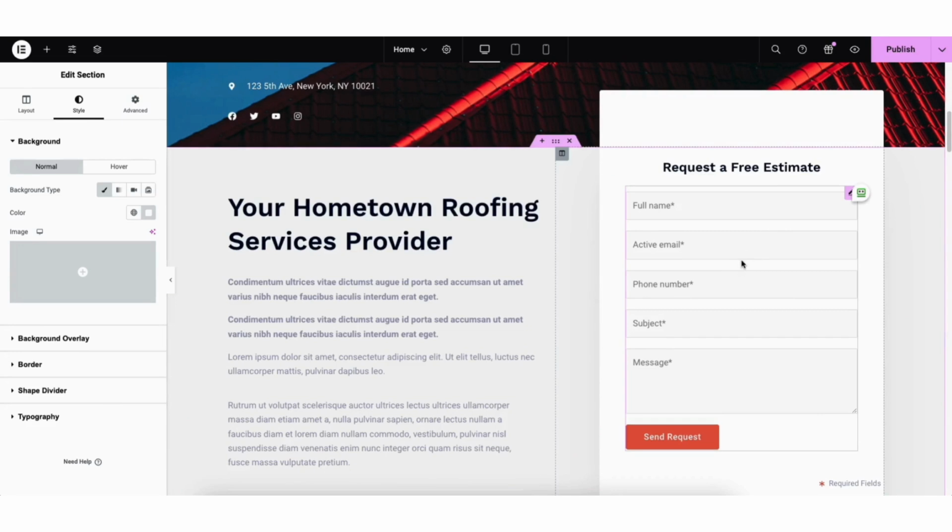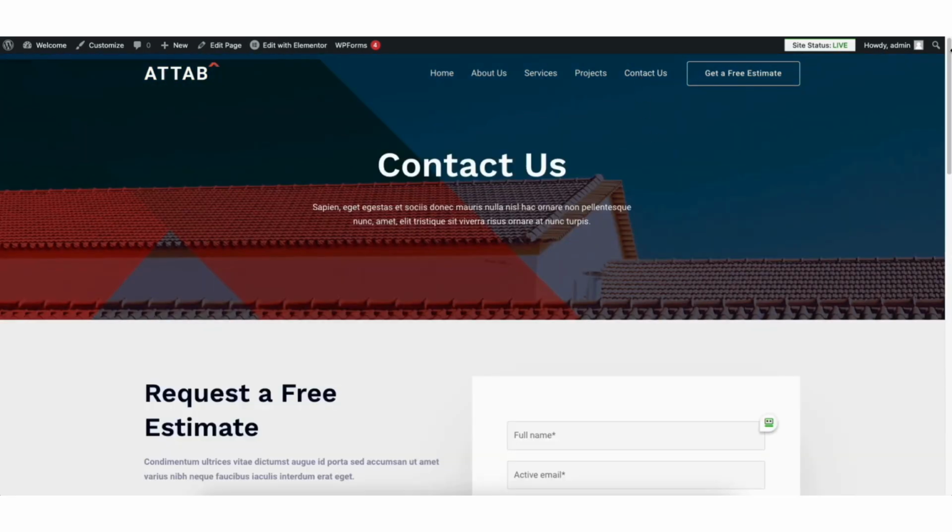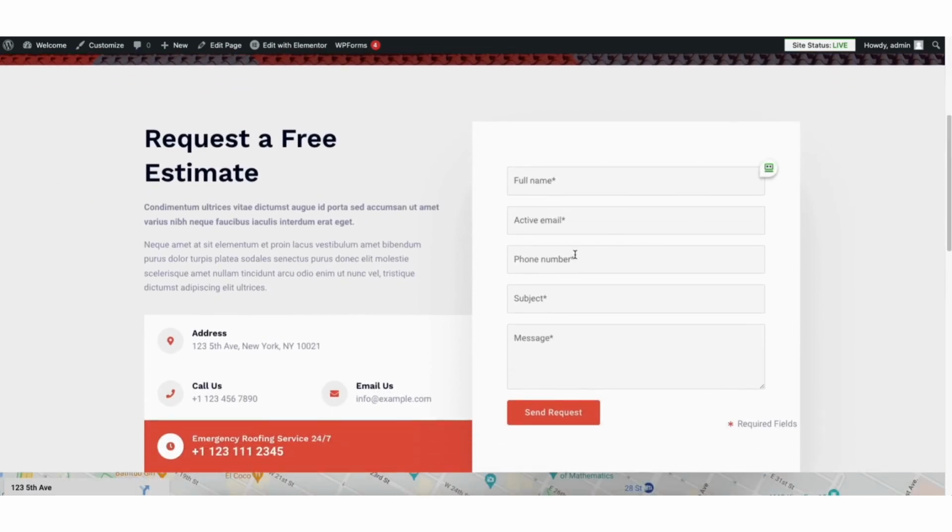Next, let's save our changes. Where you see the arrow next to Publish, click this, and from the drop-down, click Save Draft to save our changes. Next, click the eye icon so we can preview our changes. It's going to bring up a preview of our site. Click Contact in the menu. It'll bring up the contact page. You'll see the contact form showing here.